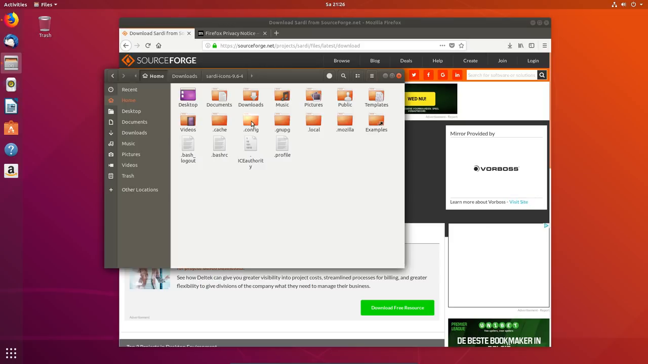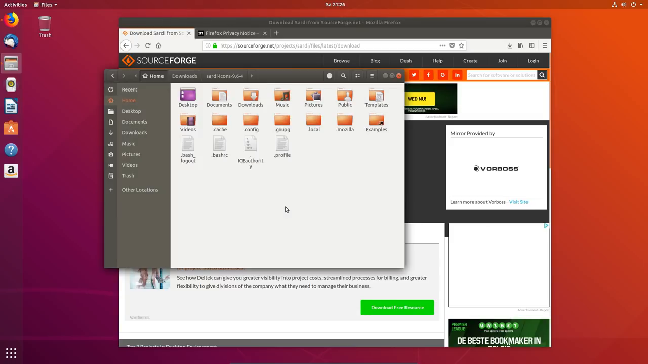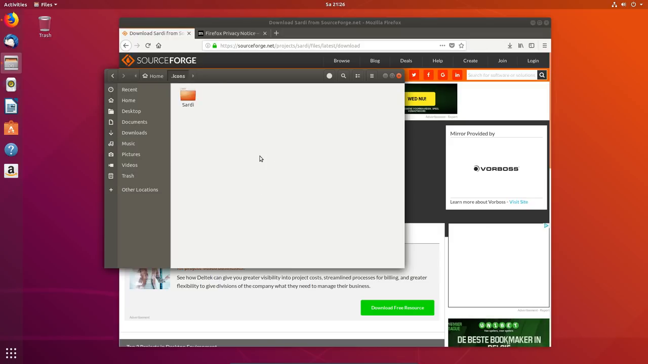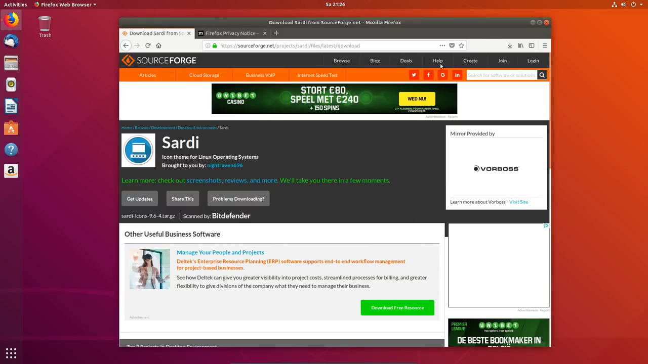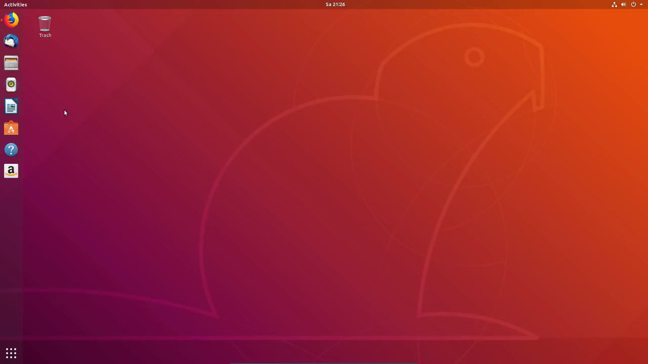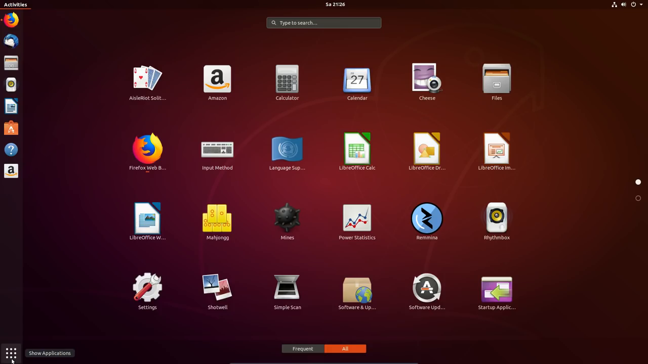So we need to go into a .icons folder, so it's not created, so we create it ourselves. .themes is also something you can create yourself, .fonts as well. There you go, we have the Sardi icons. Now can I activate them? Do I have a tool? We go to here. Show applications. Let's take a look at everything that's in here. This Remmina I should check out.